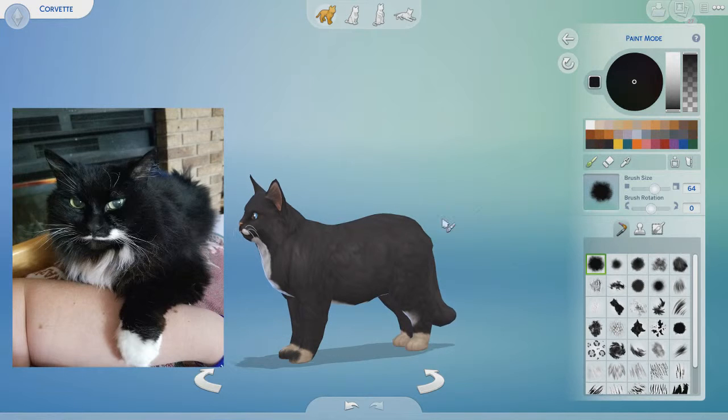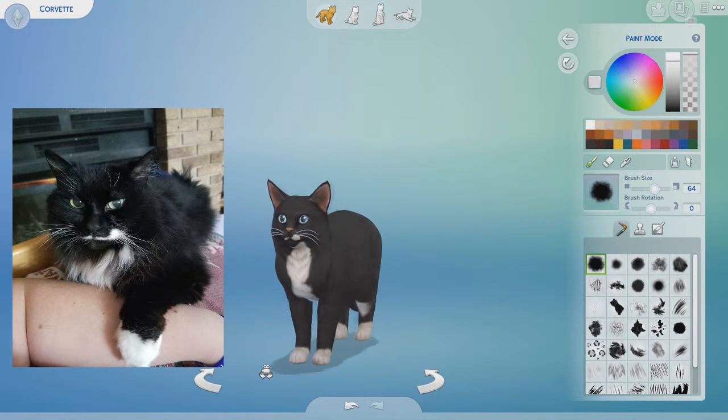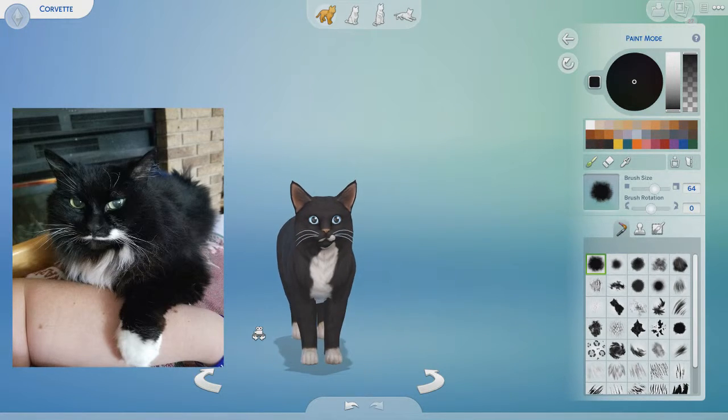Let's check. Oopsies. Let's go back to white. These weren't all that white anyway. And then we'll go back to this side too and get this side. There we go. And she didn't have any white on her leg like that, so let's get rid of that. Okay, so then let's get out of paint mode.